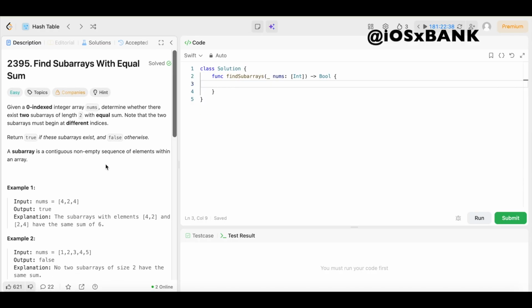And now that we understand the question, let's get into the fun part, the actual solution. The solution is not that difficult at all. The first thing we're going to do is create a set to store the sums of consecutive subarrays of length 2, and this will be used to quickly check if a sum has already been seen. So we'll declare a variable called sums, and we'll set that equal to a set of integers.